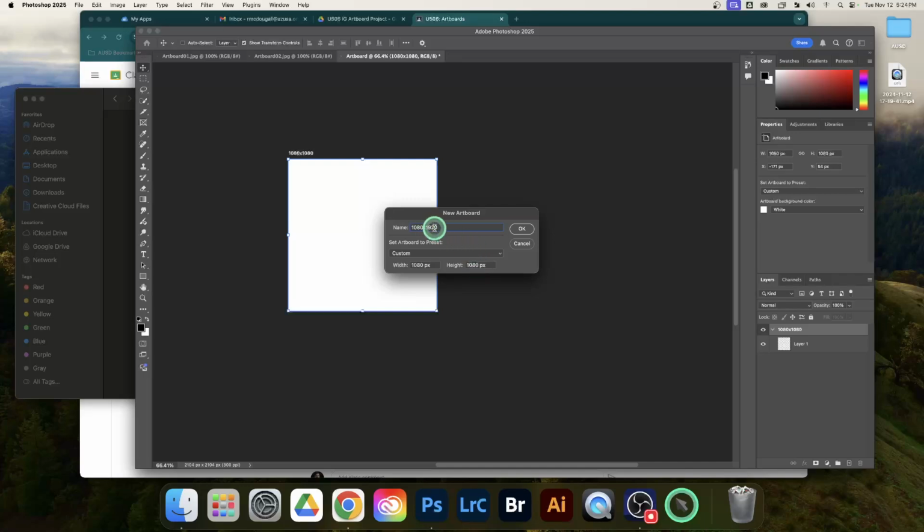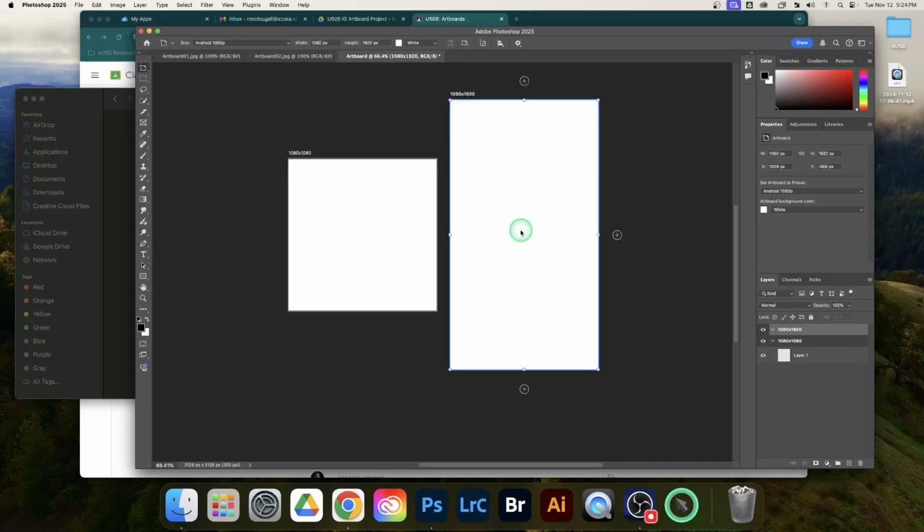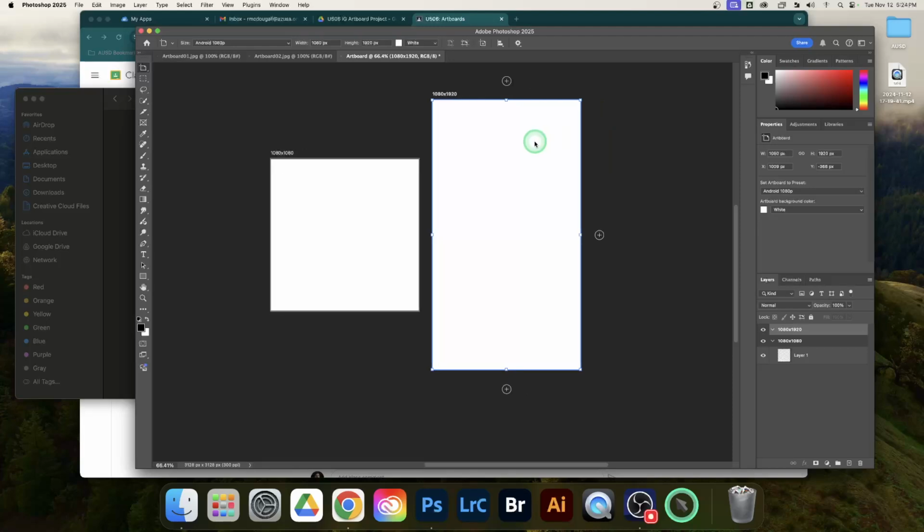The reason I'm naming it that is so you'll easily know which one is which. So the width is going to be 1080. The height is going to change to 1920. Just like that. And now click OK. And now you see we have another artboard next to it. And this is a 9:16 aspect ratio, which we learned about when we did cropping. And I mentioned that this is the size of your phone when you have it vertical and you're looking at a story.